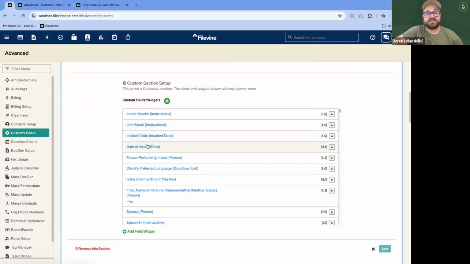And we have our incident date, date of intake, person performing intake. And you can also see how these are organized too. So for each of these fields, we have our row number, which is that first number here, and then we have our column number. So kind of think of it as like a spreadsheet.